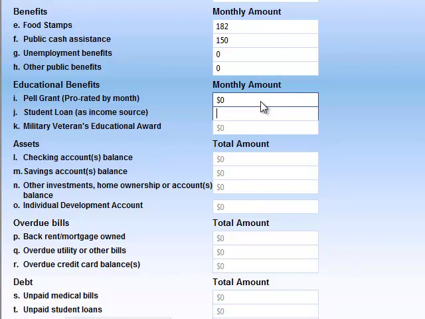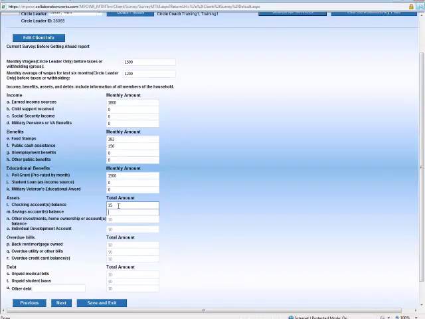We have a Pell Grant that is providing $1,500 a month. There's no student loans and no veterans. In addition, we can come down here to checking account. We have $15 in the checking account. We have nothing in the savings account. We have no other investments.